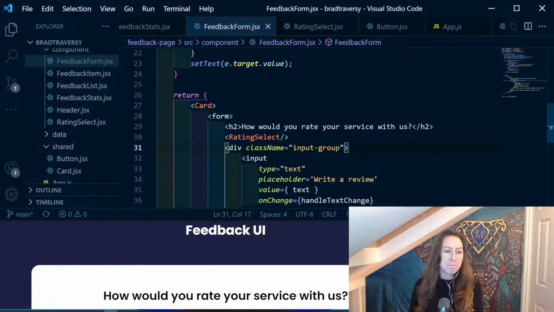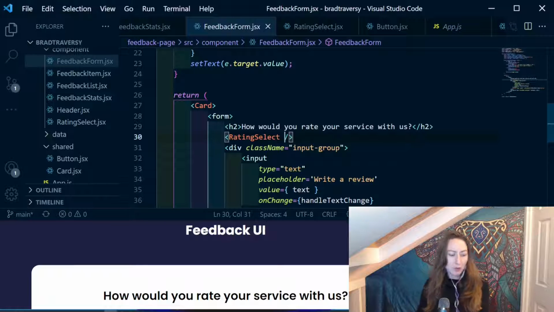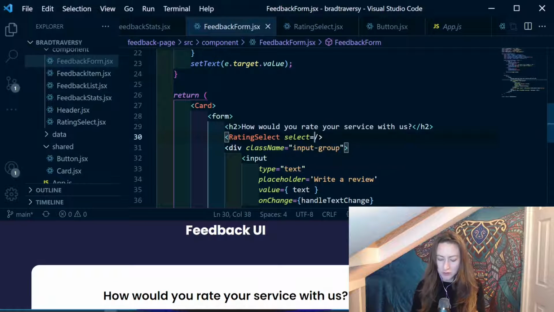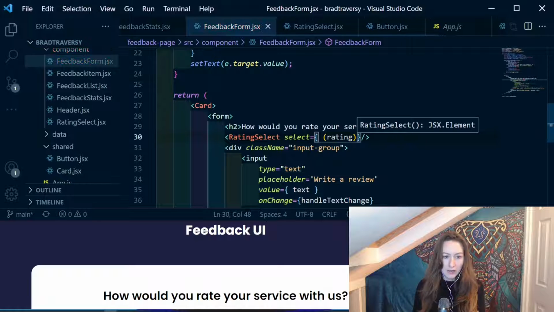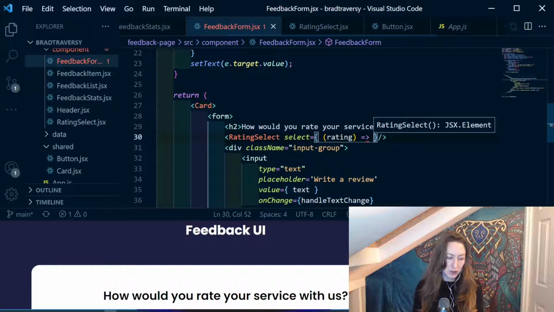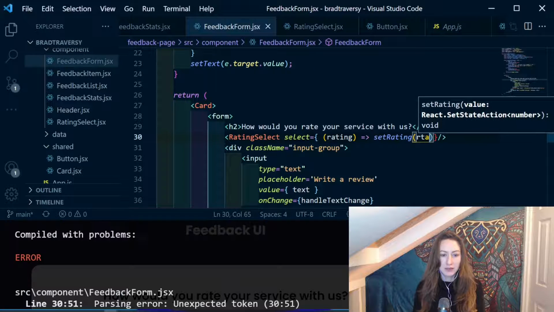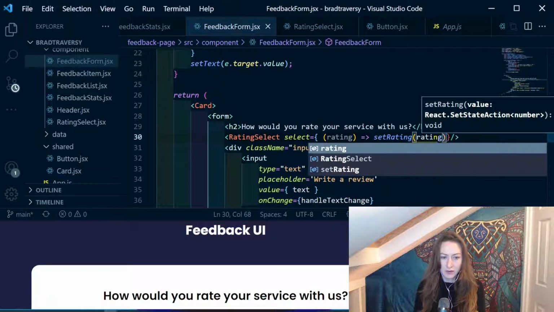So let's continue. Here in this rating select, we're going to add our props in. We want select to be a prop, and this is going to be equal to a function where we pass in our rating. This is an arrow function, and what we're going to do is set the rating. As we click on the button, we're going to set the rating value, and here we'll pass in the rating that was clicked. Yes, so let's save. Perfect, and I'll just press play.